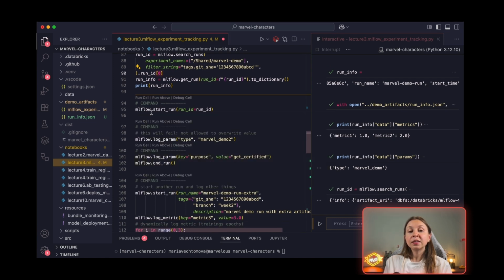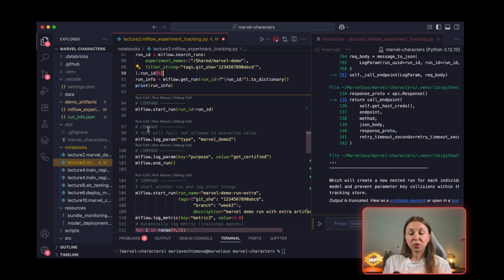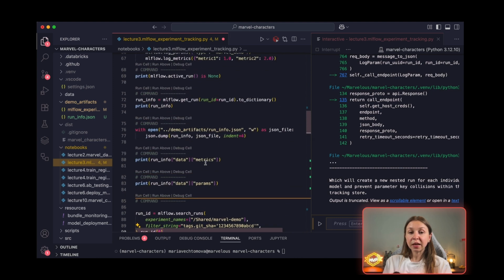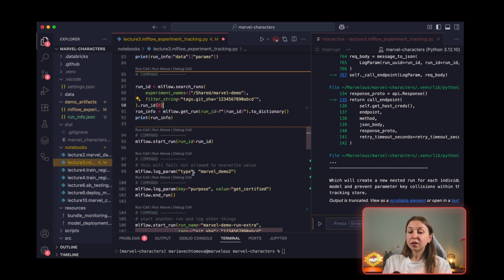So let's start the run with the run ID. Basically, we are reactivating the old run. And let's try to add some information to it. So for example, we are now trying to log parameter type, which we already had. So we already had Marvel demo, and now we are setting it to Marvel demo 2. And we can't do that because that value is already there, so it's supposed to fail.